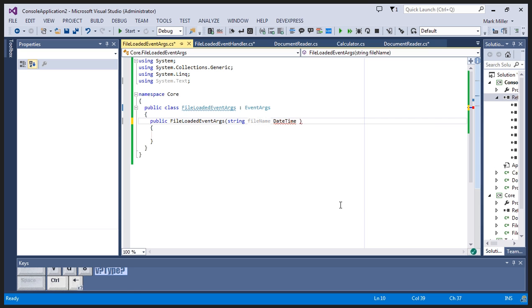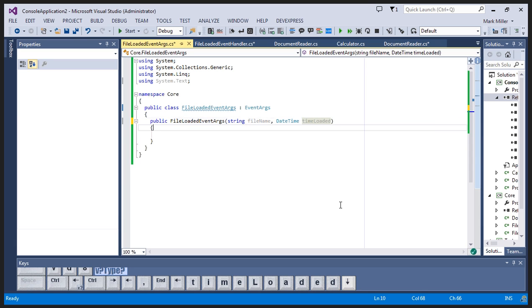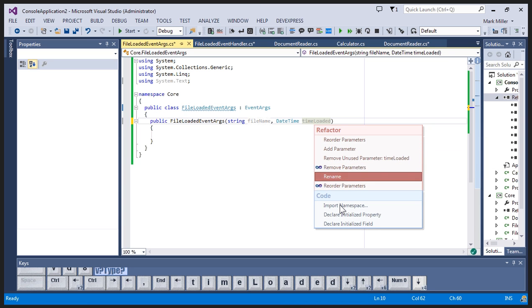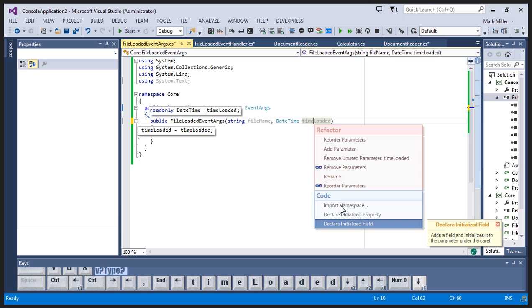And we can call that unloaded, something along those lines. Okay, so now we've got these pieces here. Next, what we can do is we can say, well, okay, we might want to declare some fields or properties for these. So let's take a look at those options. Right now, if I put the caret here, I can hit the CodeRush key, and I can choose declare initialize field. It gives me this right there.